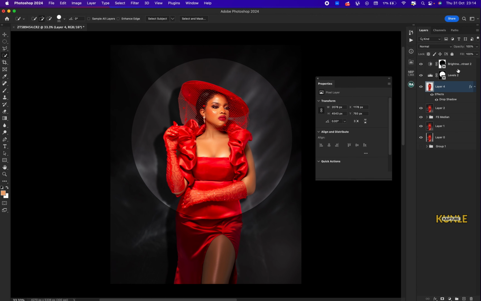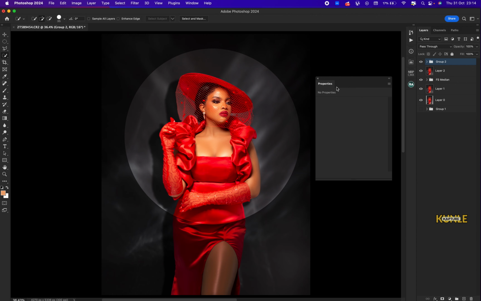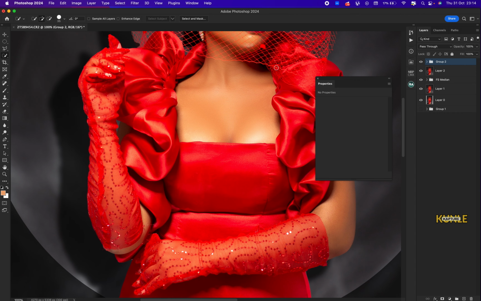I'll select everything here and group it. So let's see, here is the before and here is the after. Now as you can see, this didn't take time at all, less than 8 minutes. If I wasn't explaining, it would take less time. Okay, I've been able to do that.